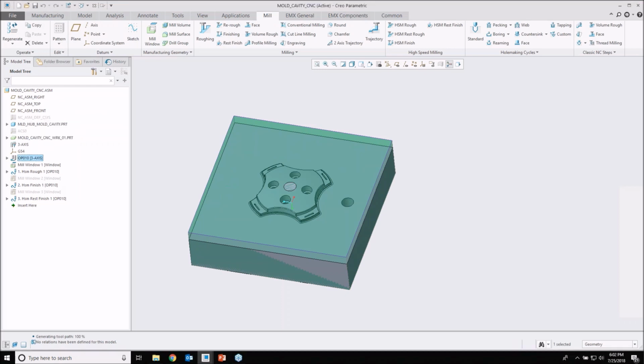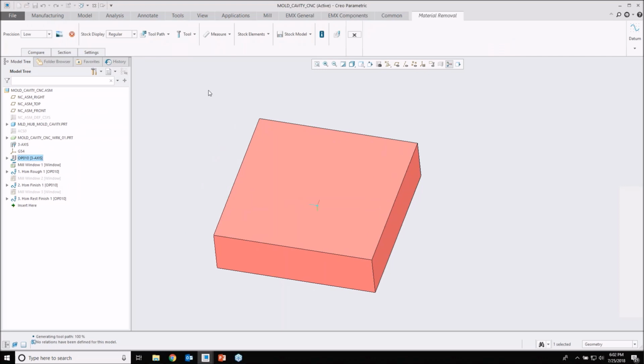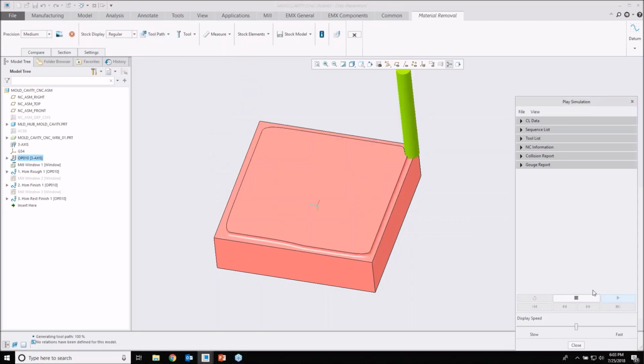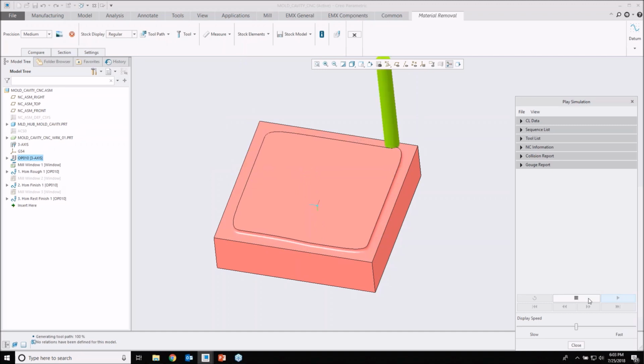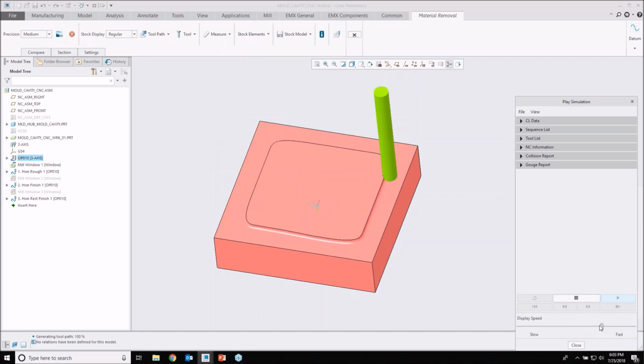So show your stock. It's going to show you the stock, and let's put this just a little bit on medium, so it's a little bit better. And you can view what you want to see, and you can start your toolpath, and you can play that. So you can see there's the first roughing sequence that I've created. Speed that up a little bit.